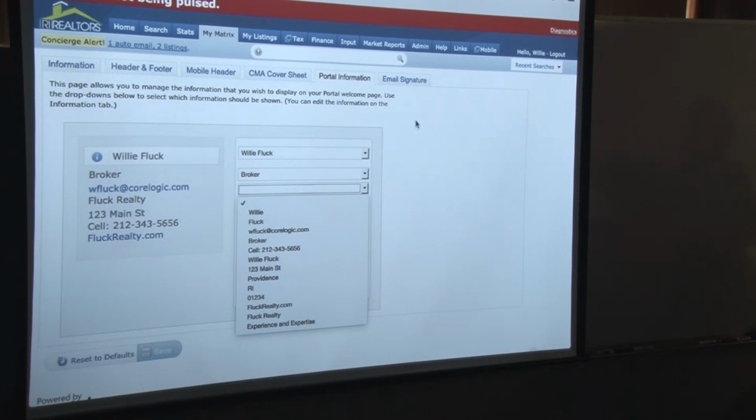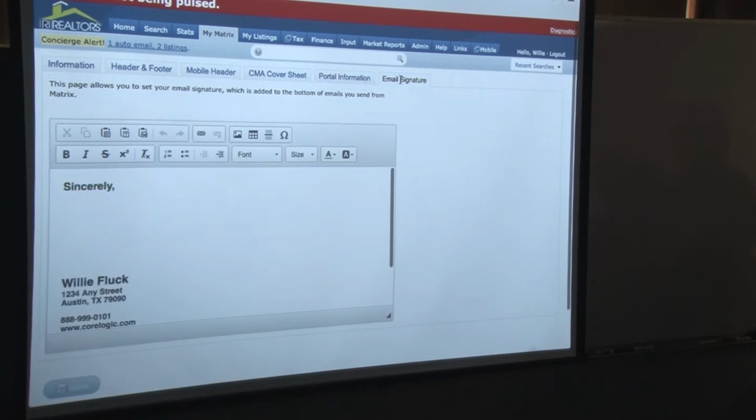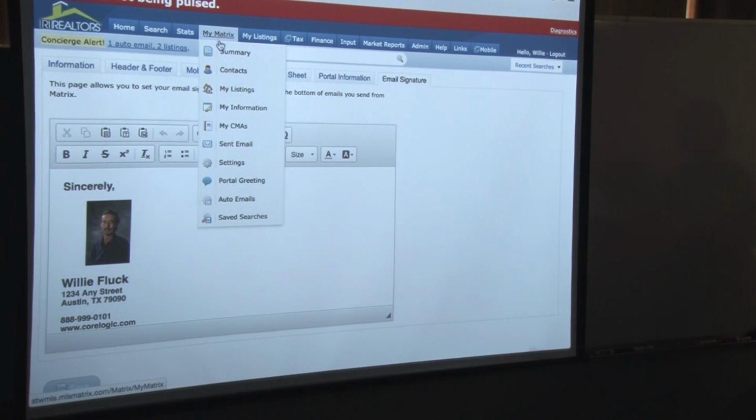And your last part of your homework is your email signature. Your email signature did not come over from Fusion, so you're going to need to set it up in here. You can always copy it in Fusion and then paste it here, but you can put hyperlinks in, you can put photos, you can bold, italicize, change fonts, set it up however you want. So the first thing you're going to want to do when you start using Matrix is go to My Matrix, My Information, and configure how your clients are going to see the system, how your emails are going to look. Okay?